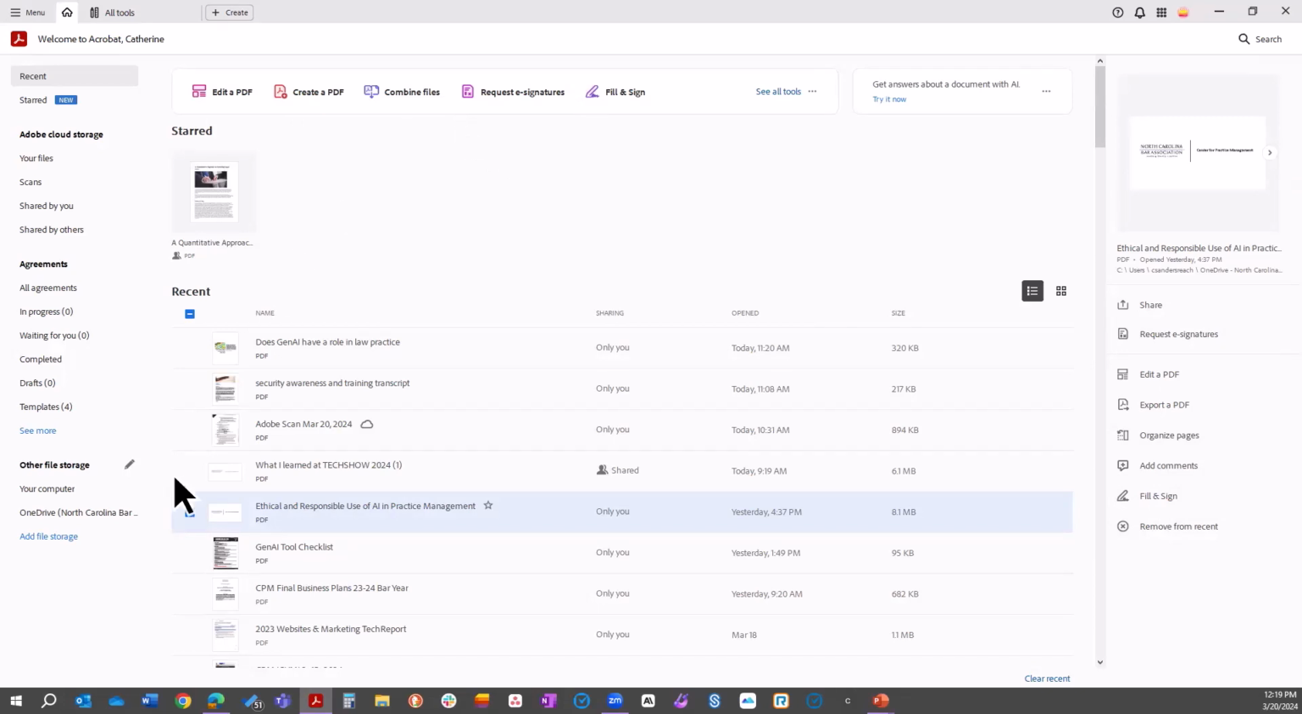And then you'll notice on the left-hand side, my files, my scans, things that have been shared by me, shared by others. Under agreements, this is all the documents sent for e-sign. So everything that's ever been sent out for e-sign by me or sent to me, things that I have in progress, things that are waiting for my signatures, what's been completed, and there's other things you can do with this. And then where I store files on my computer and again in my OneDrive. So that's all on that first page, and it looks pretty much the same.